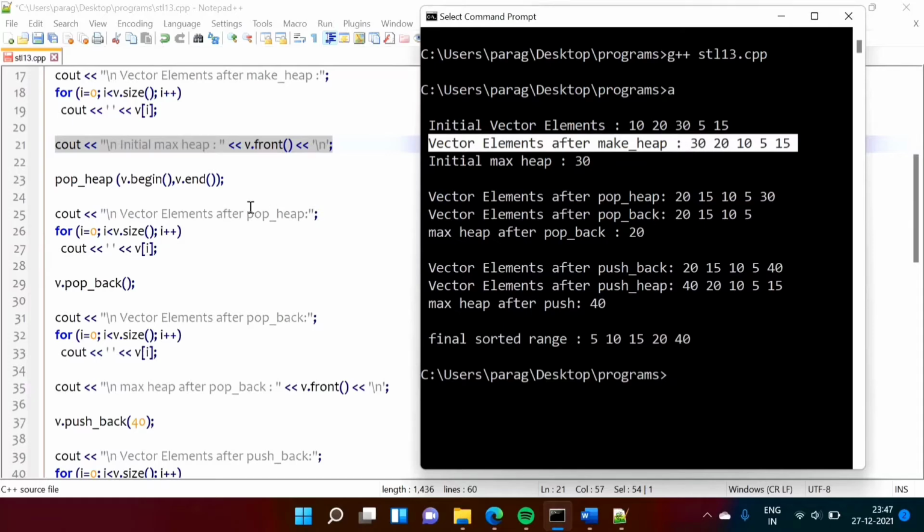There is 30. So when we print v.front, our vector class has one function front and back. So front returns this value, back returns the last value. So when we are calling v.front, v.front means this value, right? And as it is a max heap, this 30 is the maximum value. So that's why here we are printing initial max heap.